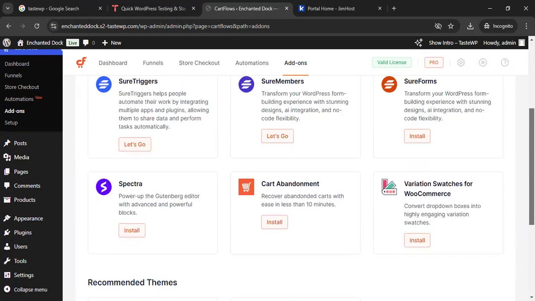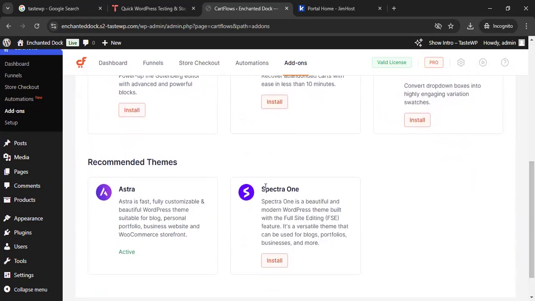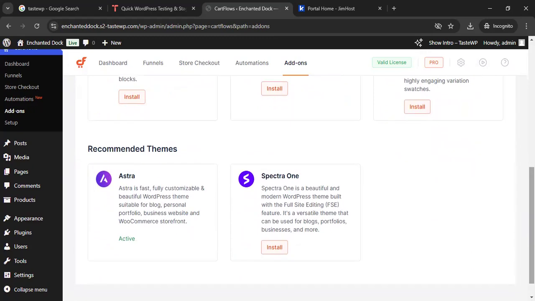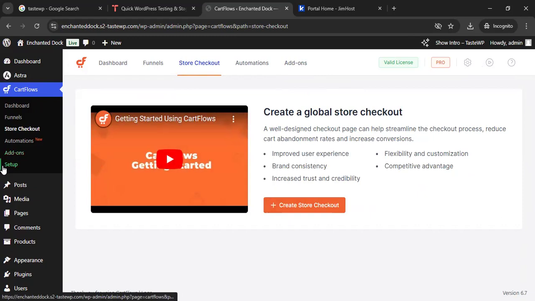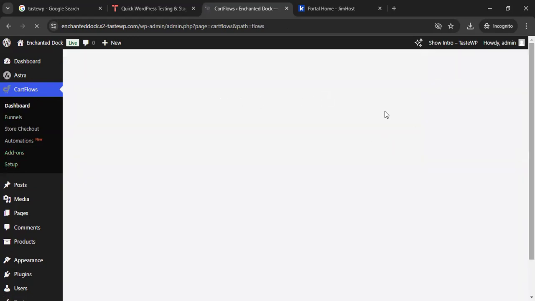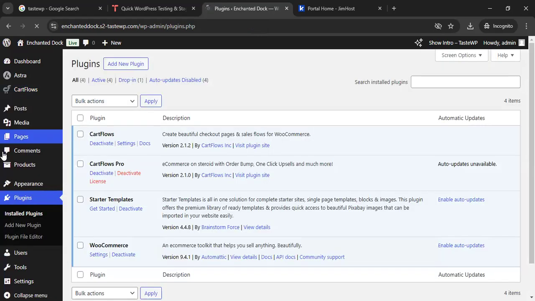Basically this is just simple. You can see Astra theme has been installed. Remember I showed you how we can get the add-on for Astra, then Astra One, and you can install all of this. PayPal for WooCommerce, Stripe, and the rest, short forms, automations, store checkout. You can create store checkout, and also your funnels. So basically, this is how you can get it up and running.